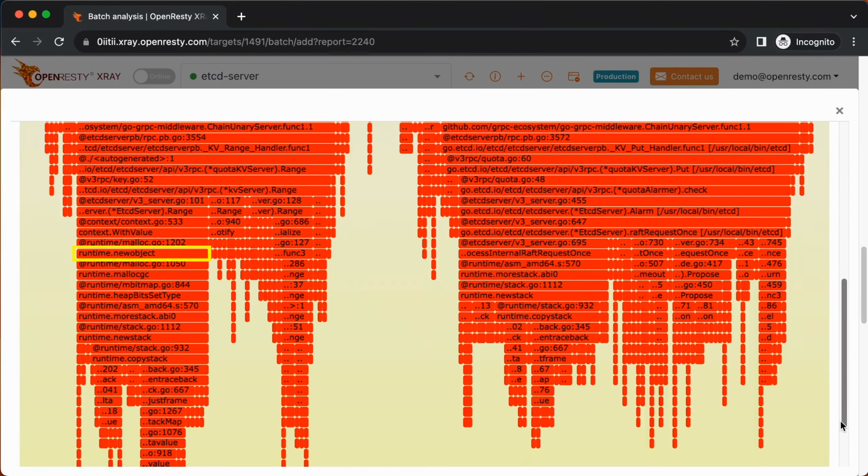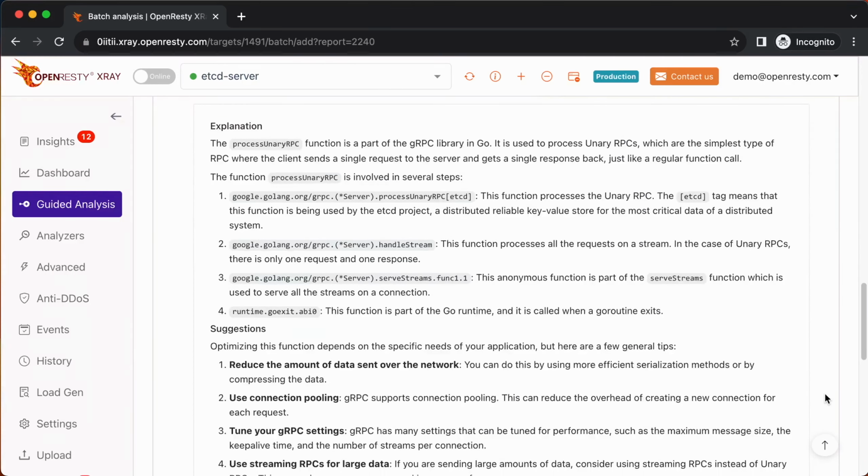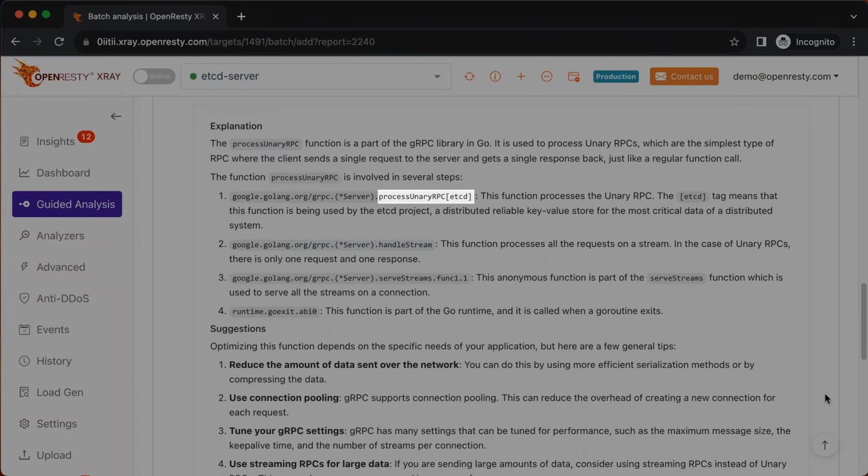It calls runtime.newobject to create a large number of Golang GC objects. The function runtime.newstack has a high CPU overhead when writing data to etcd. This function is an internal function of the Go language runtime. It is used to create a new stack space for a Go routine. Below are more detailed explanations and suggestions regarding the current issue. It mentions the function processUnaryRPC. And it processes the UnaryRPC.